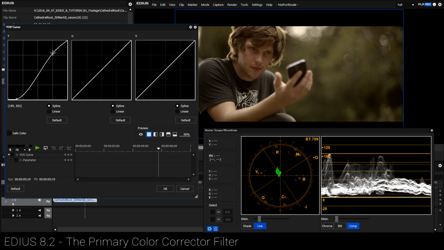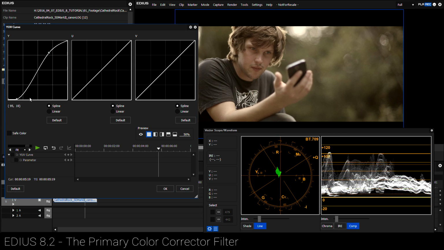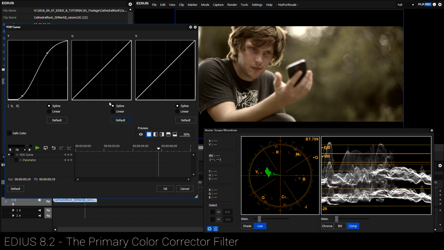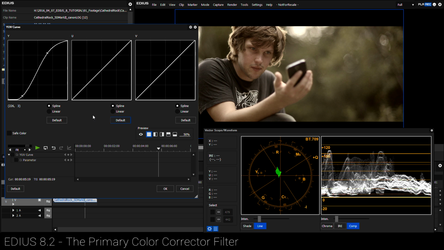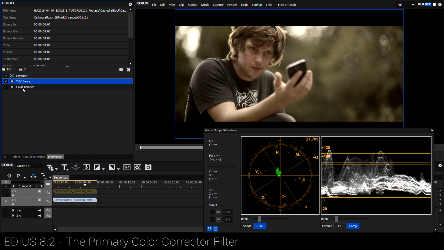So going back to the Y component, if we just play with the Y component of a YUV curve, saturation does not change whatsoever. The tint, the color, nothing changes unless you touch the U and the V component. That can be good, but mostly it's annoying because usually you need to add saturation later, right? Like we have here with the color balance filter.